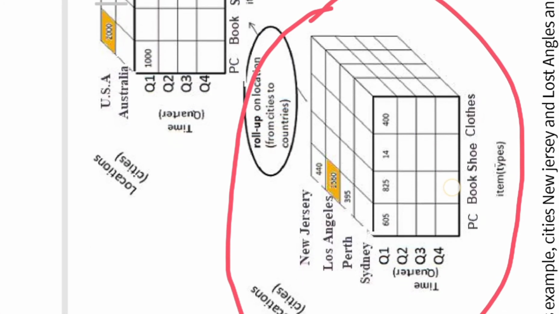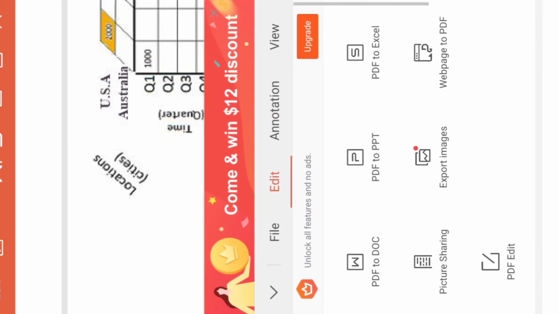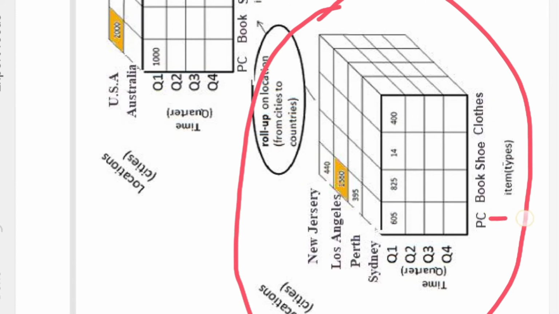See, let me talk about the data for PC, this particular item. For PC you can see here for Los Angeles I am having 1560 and for New Jersey I am having 440. If I am combining these together, because they belong to the USA, I can put them together. So here I will be getting 2000. Likewise for Perth and Sydney, whatever the data I will be having, that I can put here.